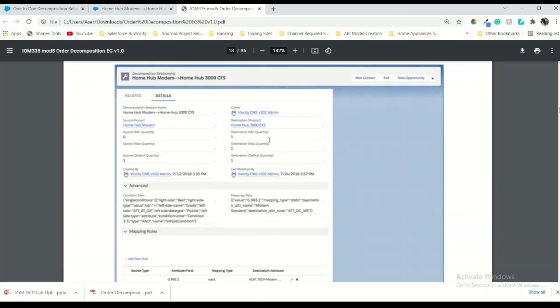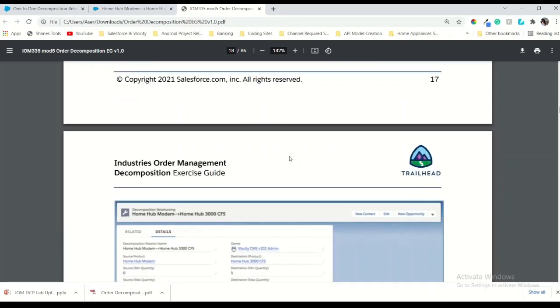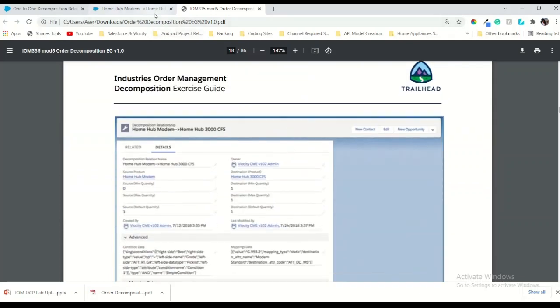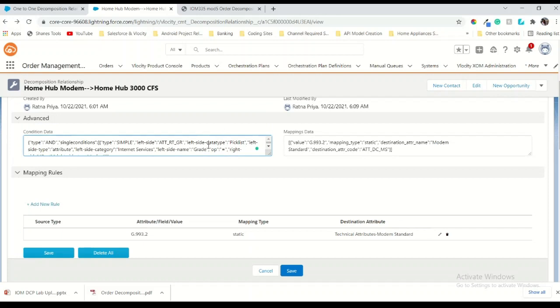Now next, they are saying notice the condition data and mapping data fields are filled in with JSON. You can copy this data to the Home Hub model and Home Hub 2000 CFS decomposition relationship, and edit this data for the details as pertaining to the Home Hub 2000 CFS. So we have to do the same thing. First we copy and paste it in the notepad.